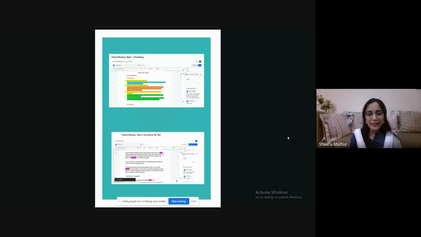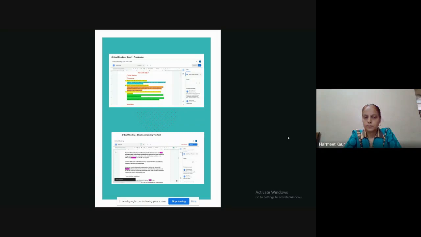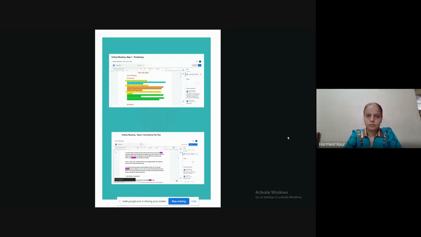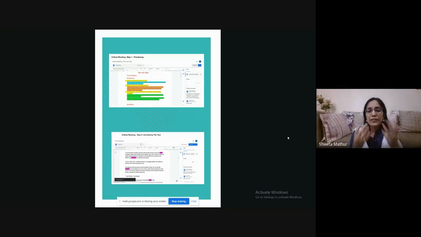So I couldn't stop myself from sharing with you how this simple activity taught me the importance of giving space to students and to furnish the information their own way. So the first sample that you could see on the screen is step 1 for critical reading, which is previewing. How I took up this activity was, it is again the same literature chapter from the book, but the chapter was given to the students in the form of a Google Doc.